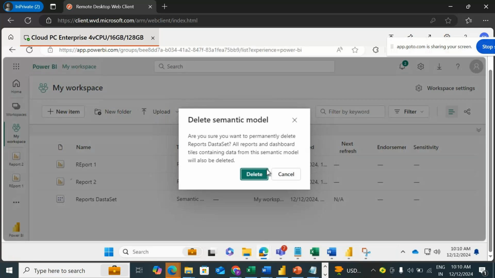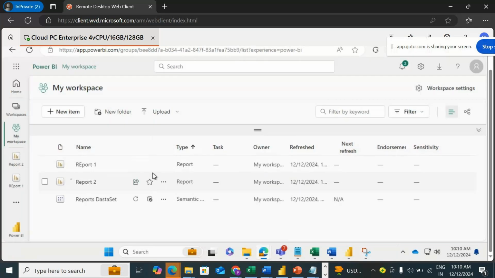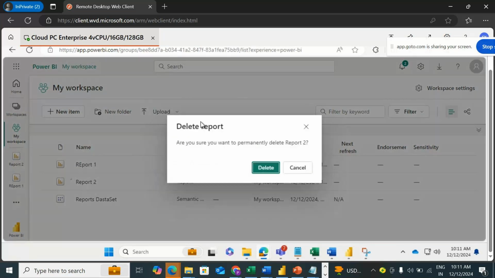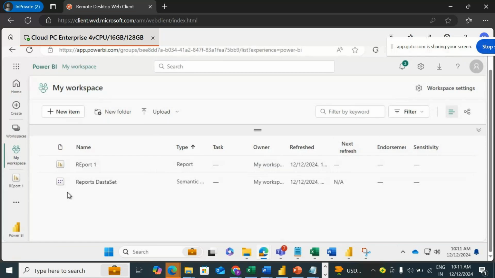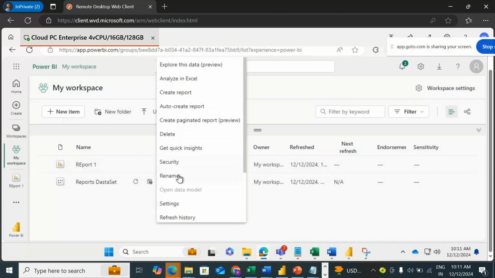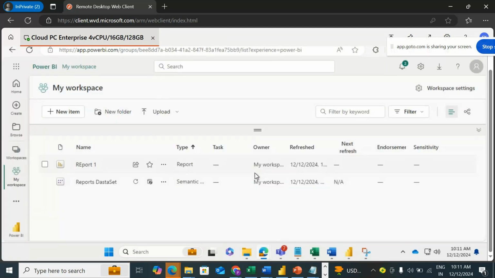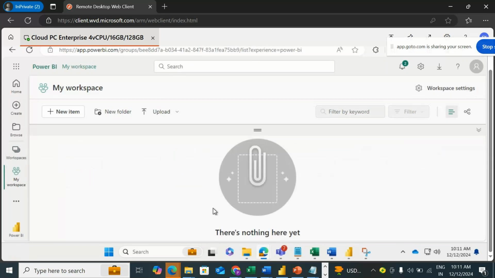Before we observe that, we have a delete option at the report level also. Whenever you delete it there, it is not going to delete any data set or other reports. So just click on delete, and it got deleted. But whenever you click on delete from here, you are going to delete all the reports associated with that data set also. Now observe, when I delete a data set, the report also got deleted.